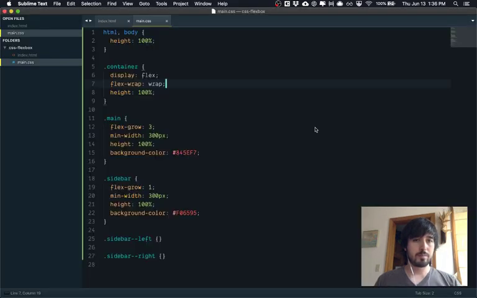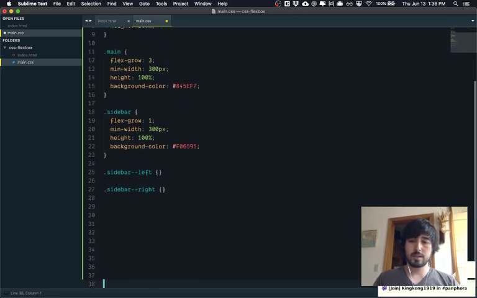So that might not be exactly what we want, because we might want them to wrap all at once or not at all. Having the sidebar and then the main and then the other sidebar down here doesn't really make sense. It only kind of makes sense to have them all wrap. So actually we're going to do something slightly different.